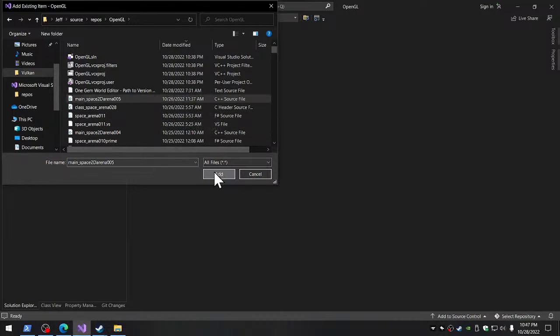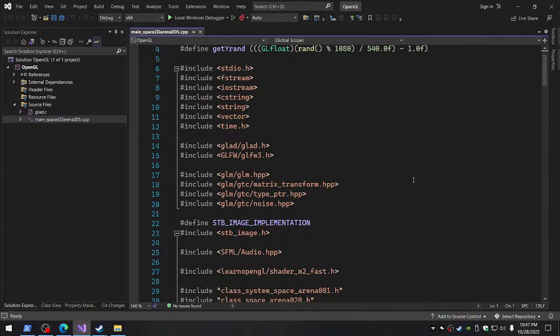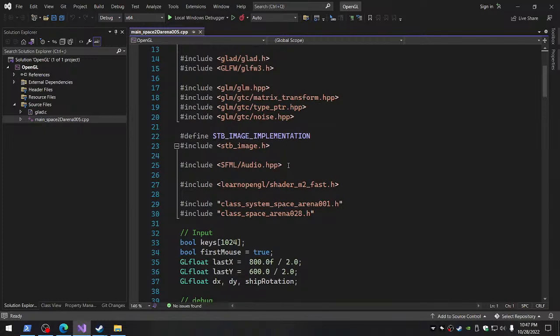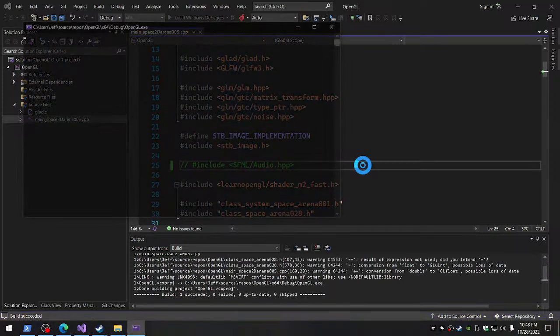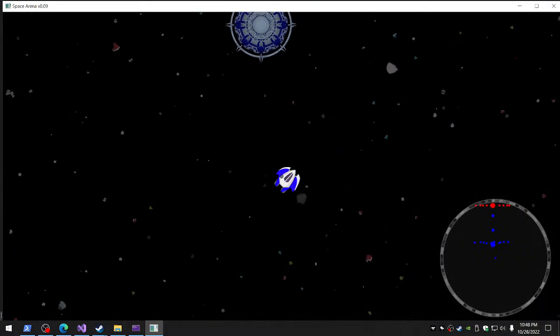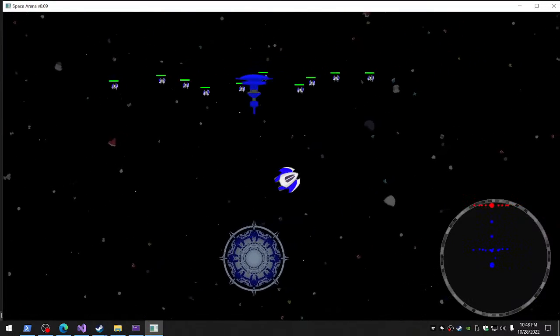Oh yeah, let's see what this one does. Okay. First of all, open it up. We got GLM in there, glad, STB, SFML. I don't think SFML is set up yet. I'll have to set that up. But this should be good. Everything else should be good. So let's see what happens when we compile. No errors. Oh, and it works. Nice. Very cool.